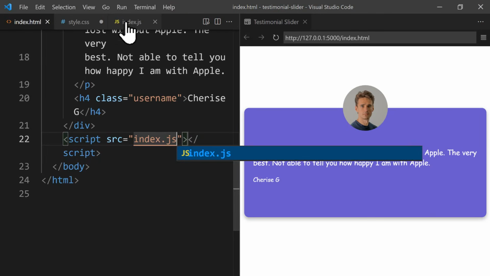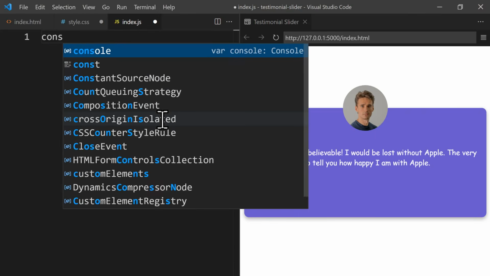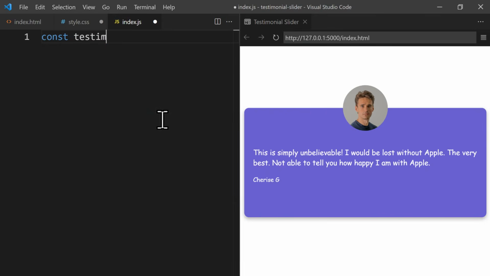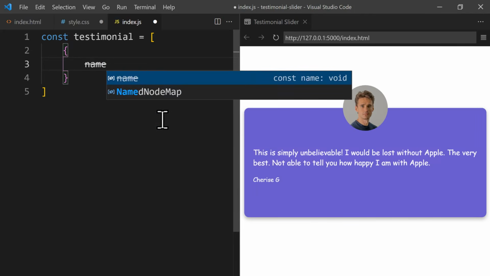Let's switch to the index.js file and start by creating an array that holds all the testimonials. To create this array, declare a constant variable and name it testimonials. Let's open an array and create the first object inside it. We'll begin by adding the person's name as the first property.